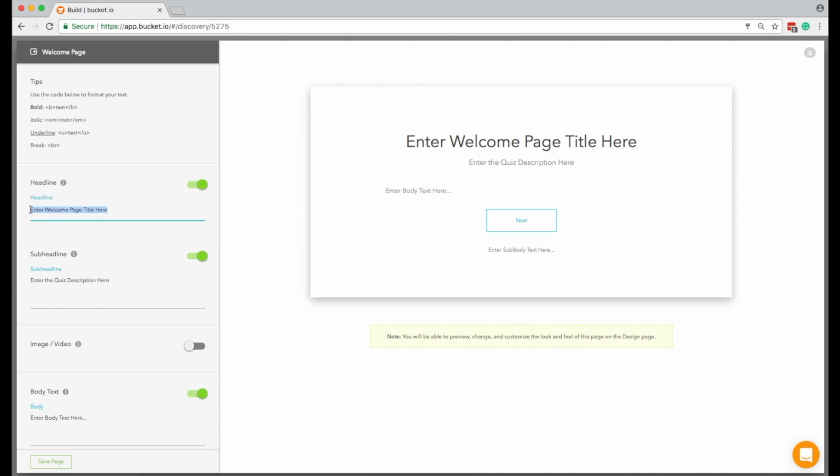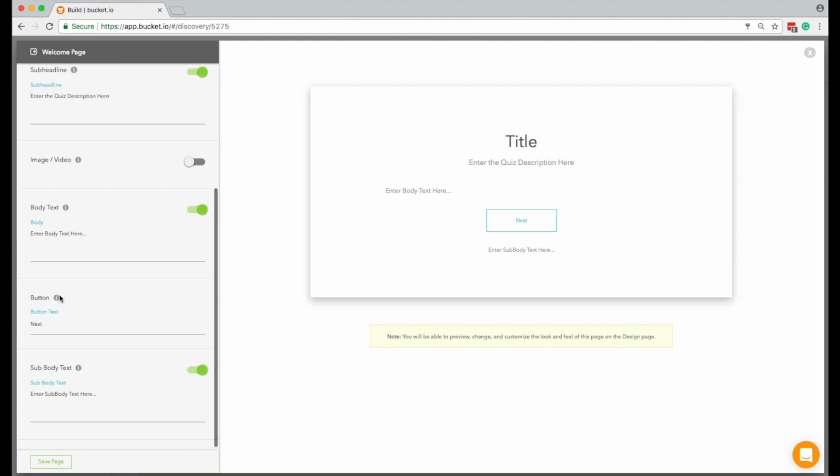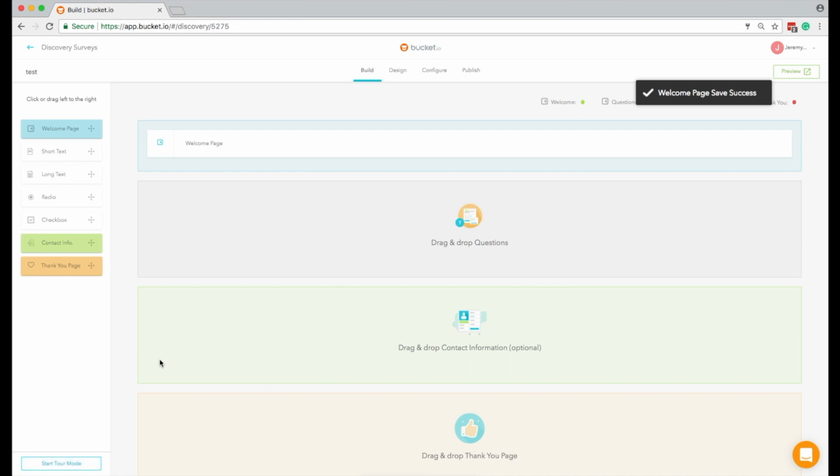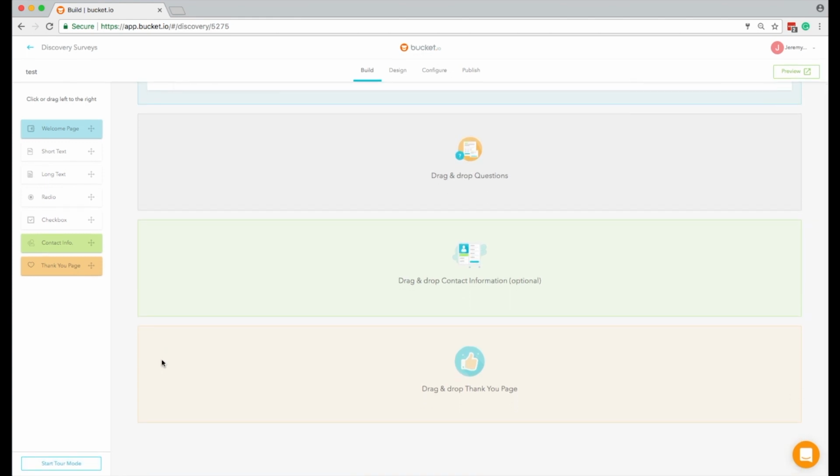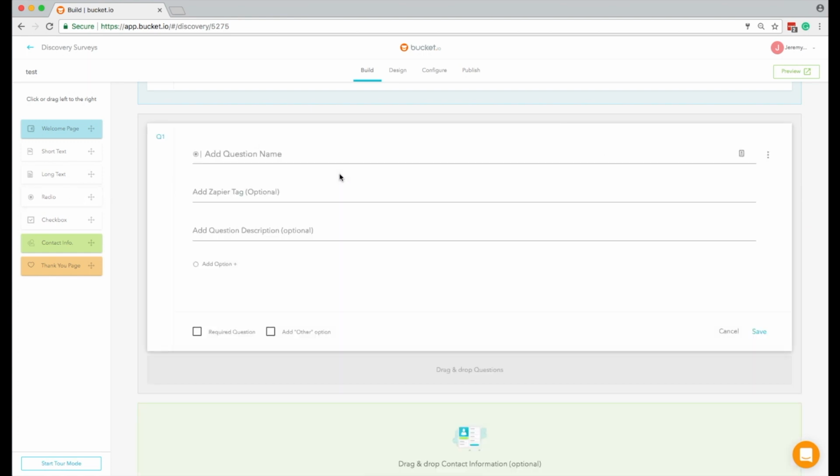You'll be able to edit your text over here, title, and down the line. When you're done, you save the page, and then you'll move on to your questions. You can choose from short text, long text, radio, and checkbox. With each one, you'll have to drag it over and then add the question name, an optional Zapier tag, and an optional description. You can also make it a required question and add an other option.